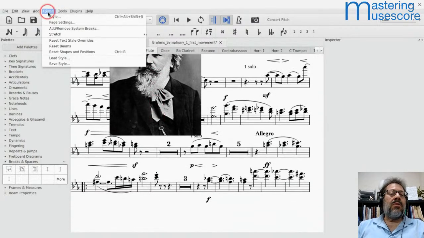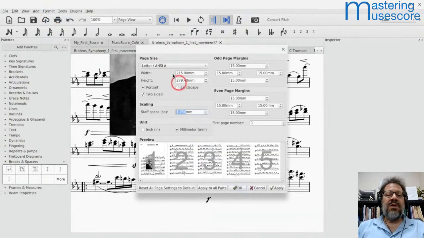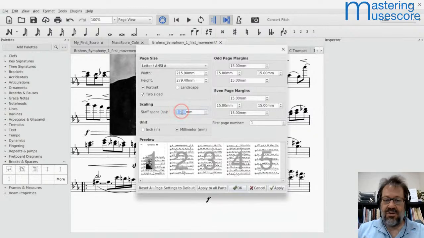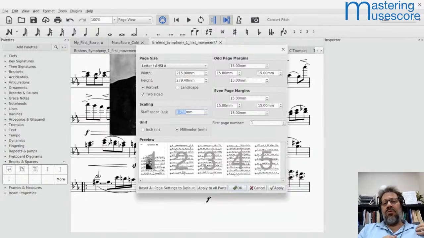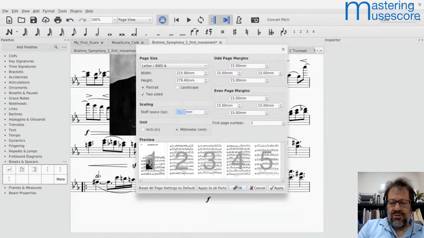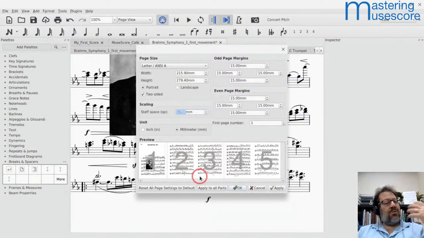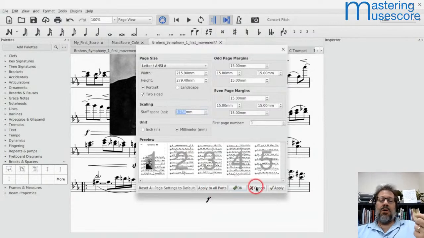If I now go to Format, Page Settings, we'll see it's back to the default page size, which for me is letter. And the staff space, even though in the score I made it tiny, is 1.75, which is the default. So those two things, page size and staff space, MuseScore will automatically choose a default for your pages and not just copy them from the score.